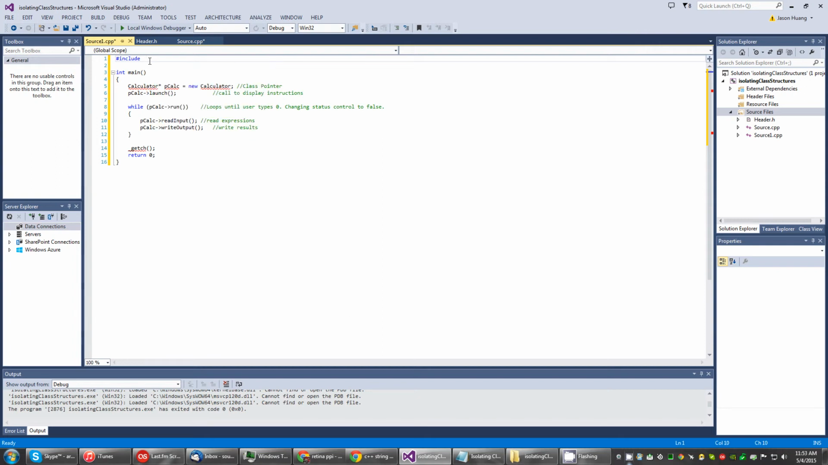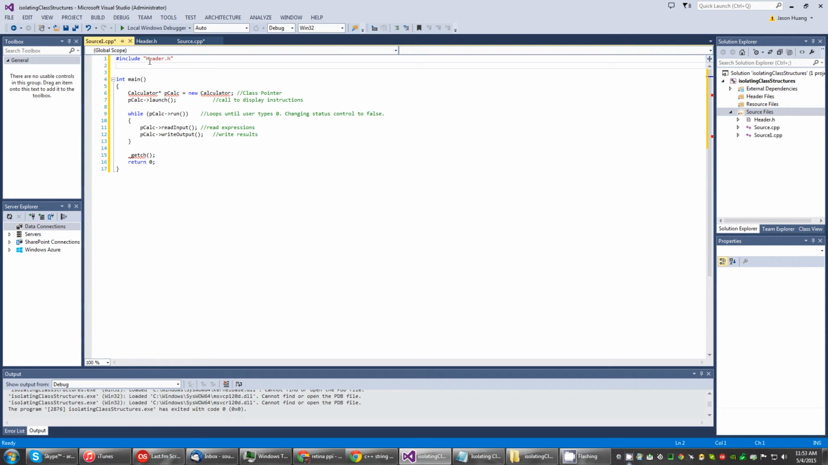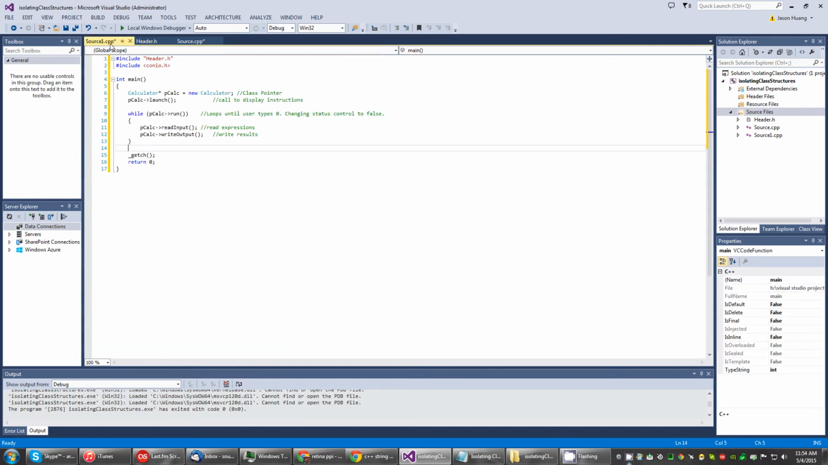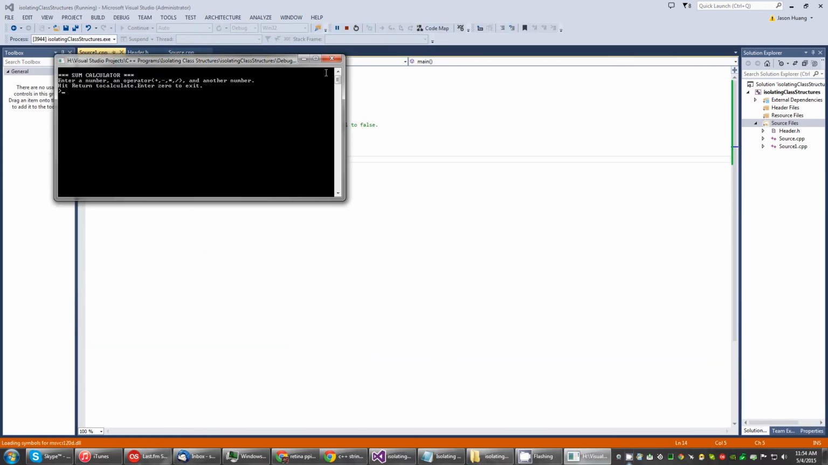So going to go with header H. Satisfy the calculator. Then I'm going to also want my Conio H to satisfy the getch. Apparently that's all you need. You don't need the iostream or anything. Apparently it already takes that into account. And with this, now that we stripped the code away, it should still run.